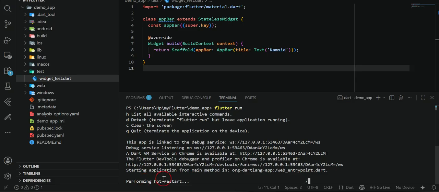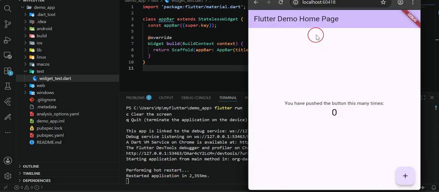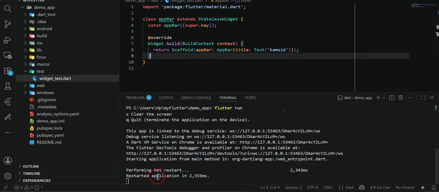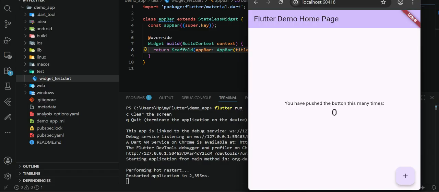So now it's performing hot restart. Now it has restarted. You see now this one will load. After it is loading, I will save it. Okay, sorry. I did this under the test widget. That's why I'm coming. Let me restart this test widget.